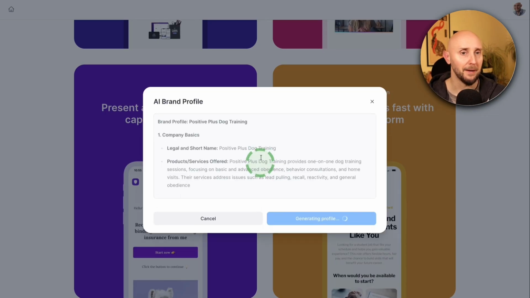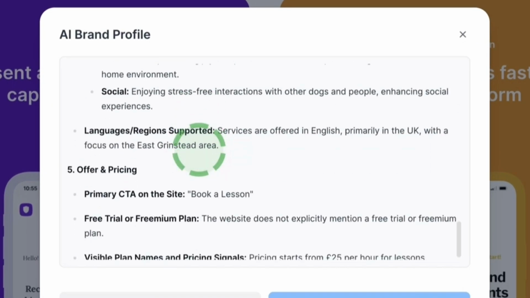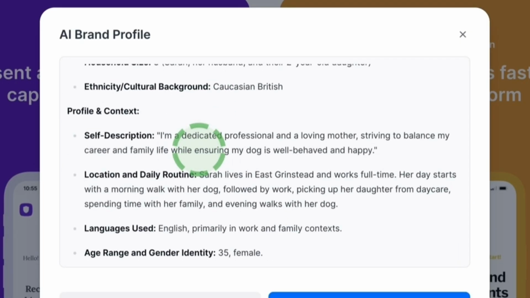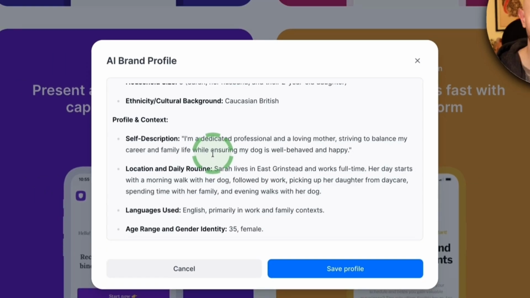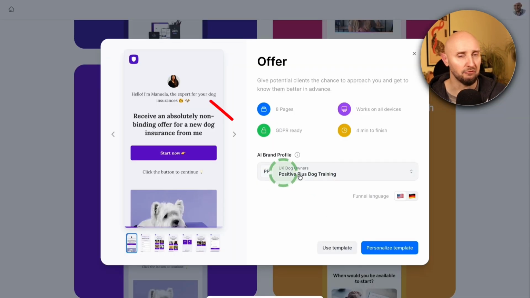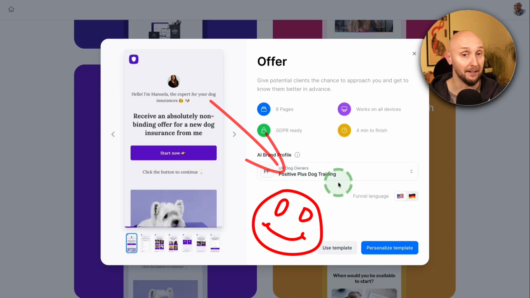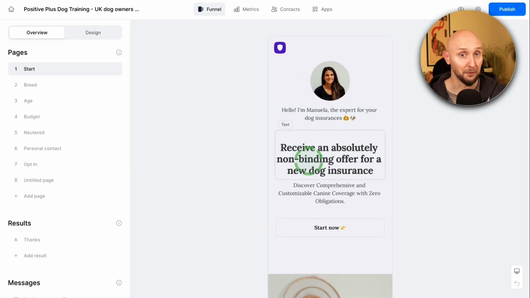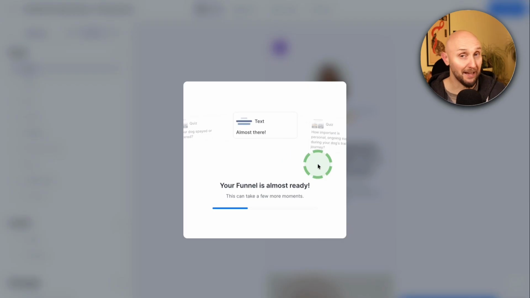Now Perspective Funnels is going to do some deep research on the website and get clear on all the offerings, all the services that this business offers, the tone of voice, the location this business serves, and so on. Then once it's complete, we're going to click on Save Profile. We can see now our profile is saved in this drop-down box right here. Next, I'm going to click on Personalize Template, and this is where the magic happens. Perspective Funnels now starts creating our funnel based on our unique brand.